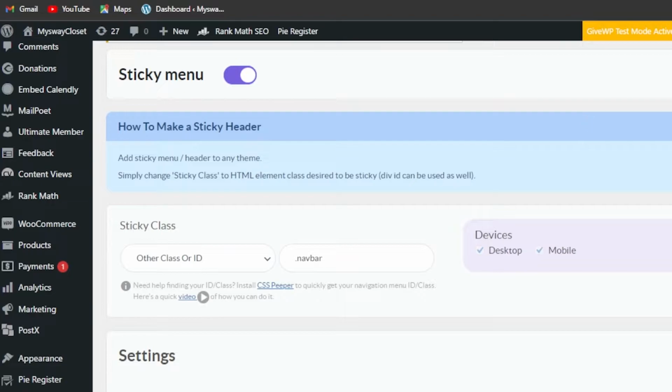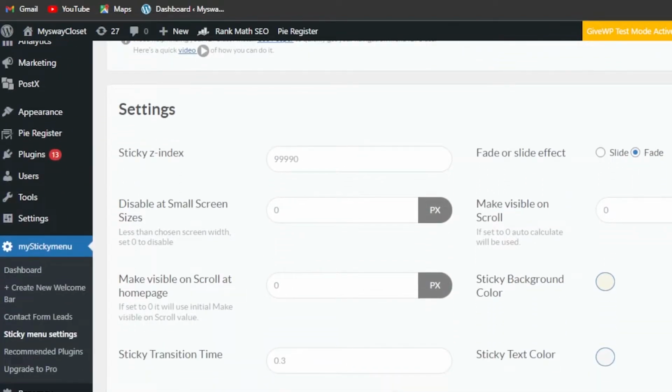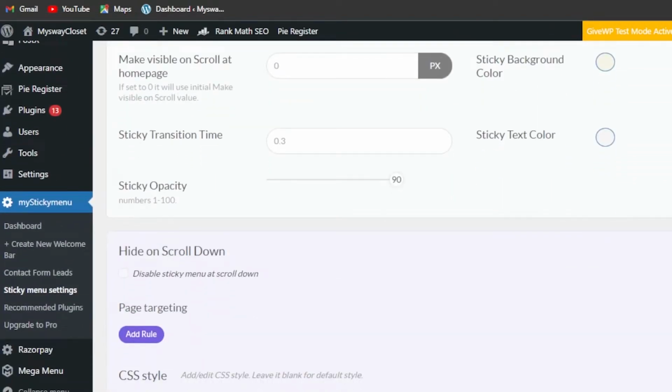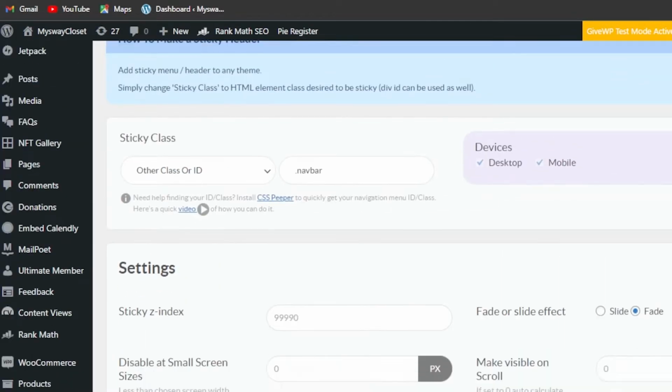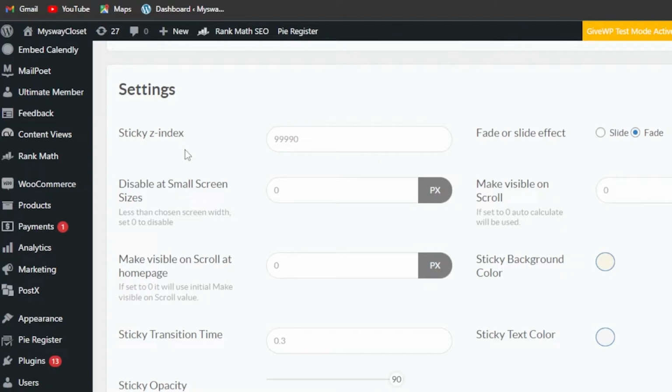We have the plugin. Now what we need to do is work on some settings before we add this HTML to our theme. In the settings, we have sticky Z index. So you will enter your index here. It also has a default index and all of these settings ready for you, so you can just get started, but I need to show you guys how to do the settings.